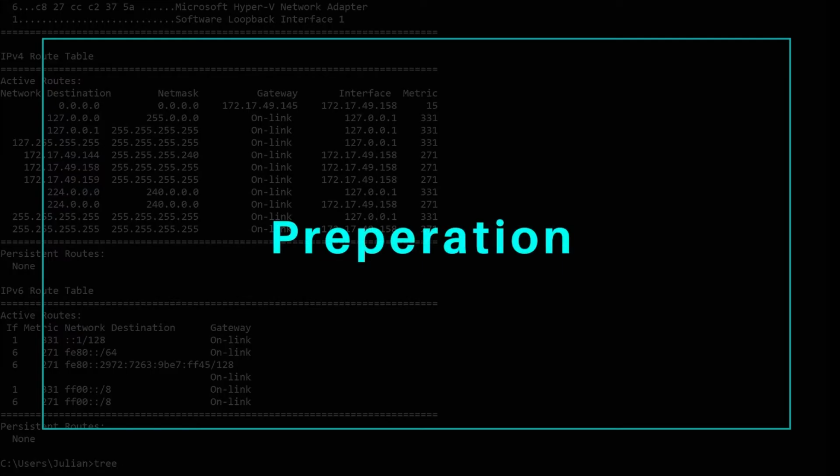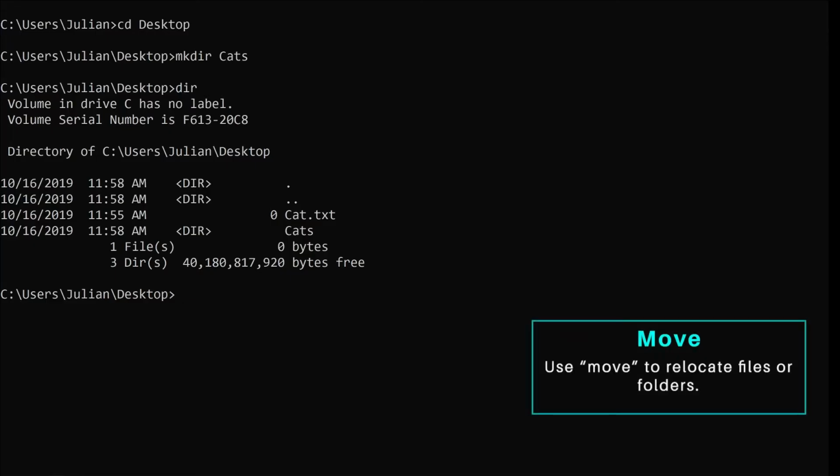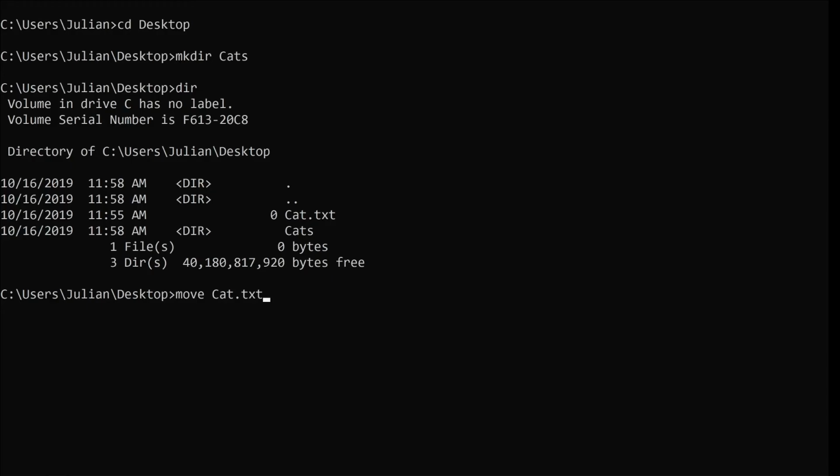Moving files. We can use the command line to organize our files with the move command. Move is used to transfer a file or folder from one location to another. You're going to type move followed by the location or name of the file we want to move, in this case cat, along with the location we want to move it into, in this case the cats folder.